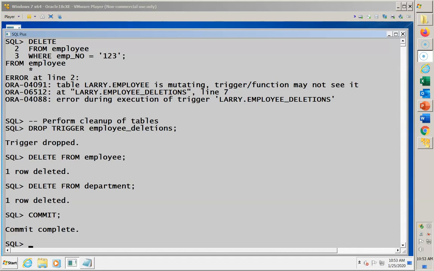Let's take a look at a solution using a compound trigger. We'll start with a blank slate. We remove the existing trigger, empty out the employee table, empty the department table, apply these changes, and now we're ready to create our compound trigger.